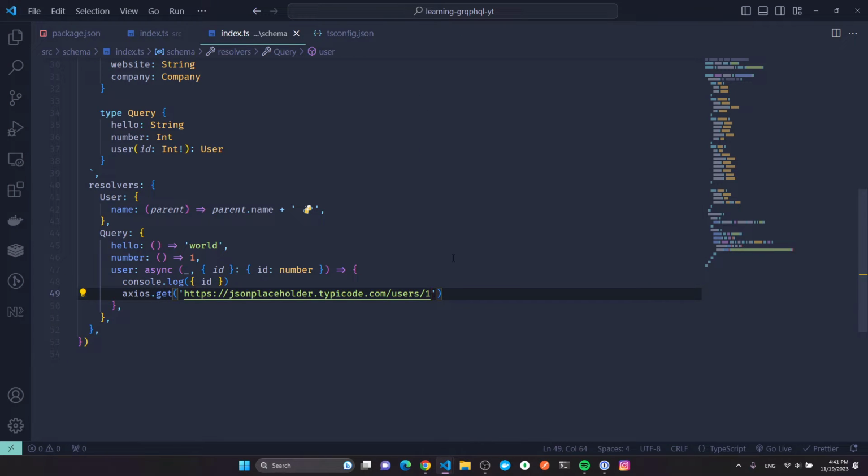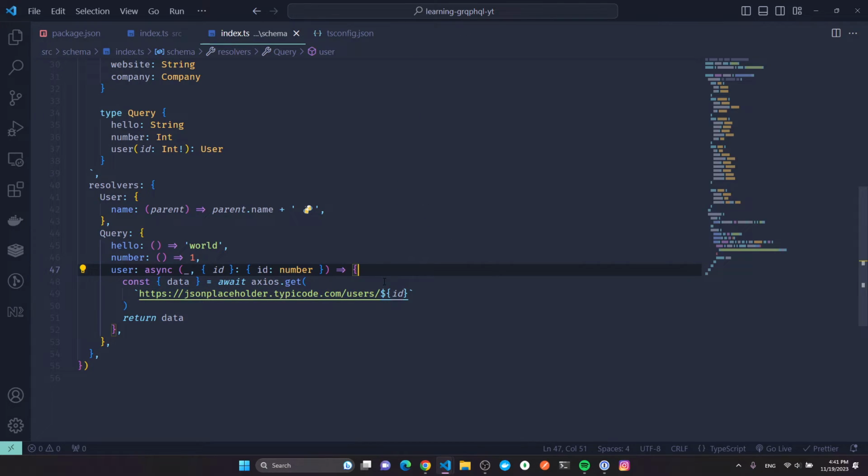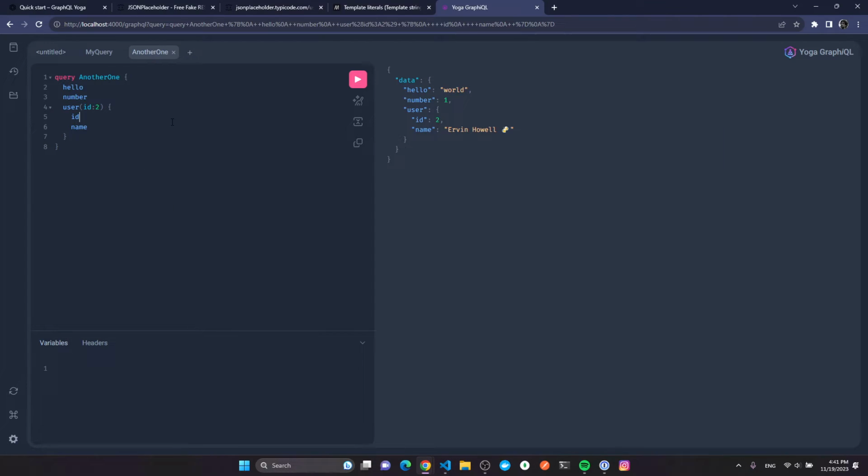So what I can do is convert this to a template string, inject the ID here, await that, destructure the data property, and return data. Hit run, we get the user. We can also query new things now because we added them.